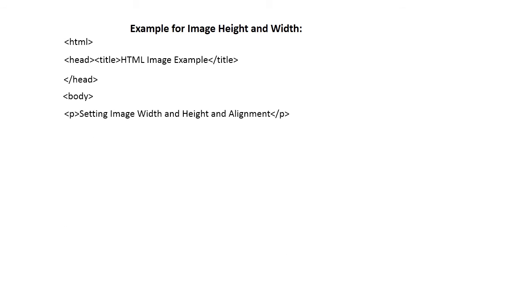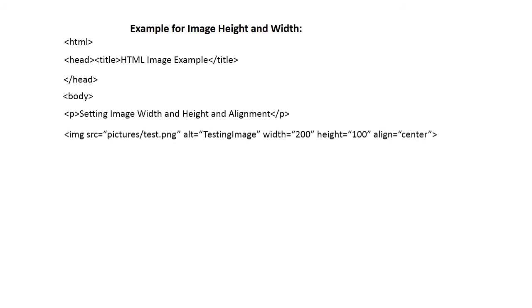I want to show you another example of an HTML syntax that will indicate a height, the width, and even the alignment of an image. I start as usual with HTML, then head, title, then the end of the head, body, the paragraph defining what this example is for, that is setting image with height and alignment.